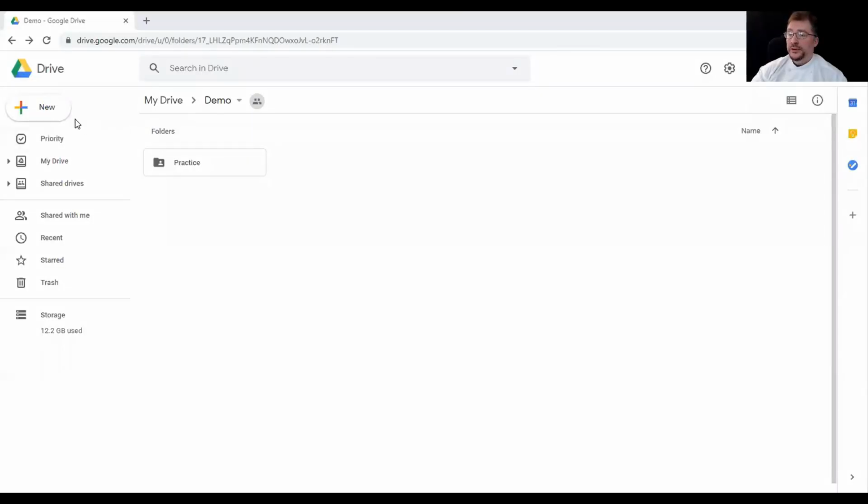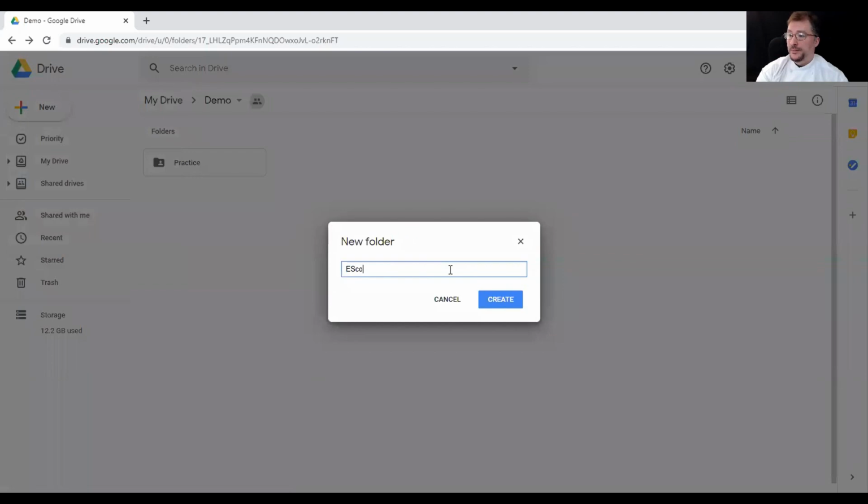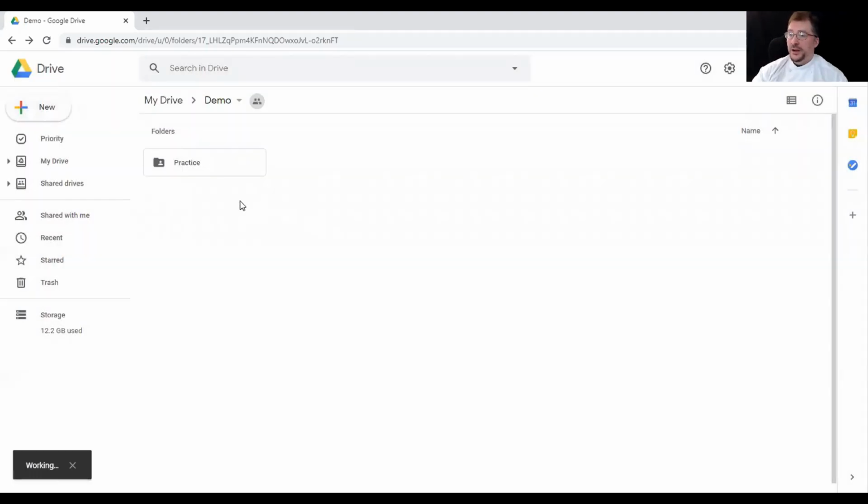Okay, so what we're going to do is make what's called a folder tree in order to keep everything nice and organized so you'll be able to find things relatively easily. And the way that we do that is we're going to make a new folder and call it Escoffier. We're going to make it right here alongside our practice folder. The practice folder can hang out there.